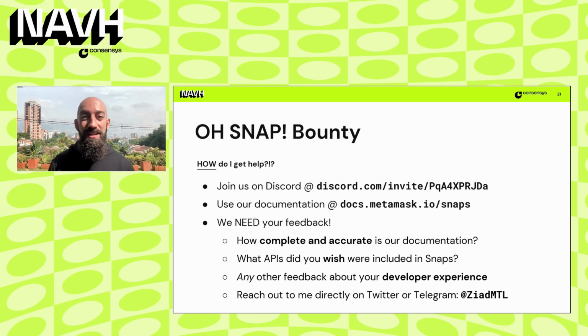And the last thing I want to say about getting help is that we also need a little bit of your help. We need some feedback. Snaps is going to launch officially in the live MetaMask extension only a few months from now. And we need you, the developers, as you're working with Snaps, to let us know how complete and accurate our documentation is, what APIs you wish you had in there that are currently not available, and any other feedback about your developer experience. You can use Discord to do that, but if you want a more personalized approach, feel free to reach out to me. My handle on Twitter and Telegram is @ZiadMTL.